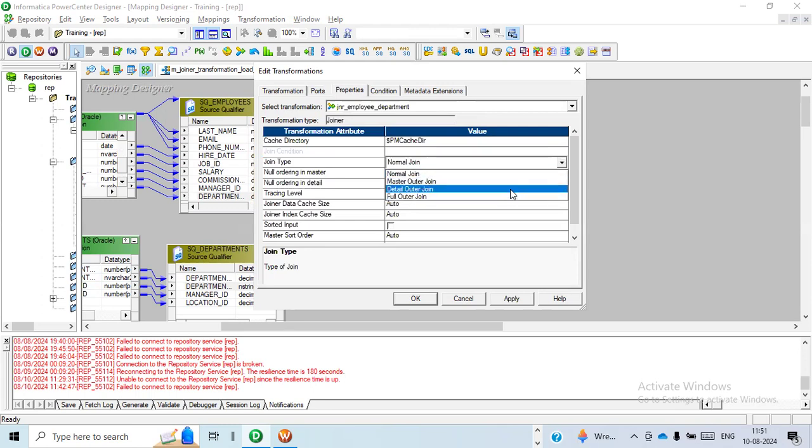Master outer, detail outer, and full outer. Okay. So what is a master outer? Like in SQL, we say left outer and right outer. So here, master outer means the master table is department. So it will select all the rows from the employees table and only matching rows from the departments. Okay, that is a master outer.